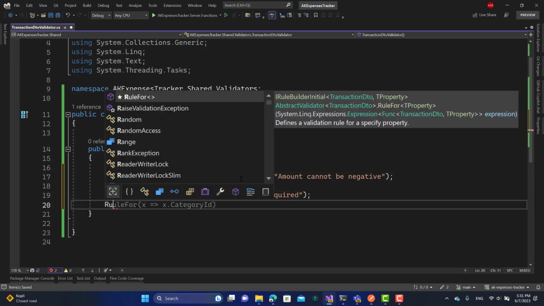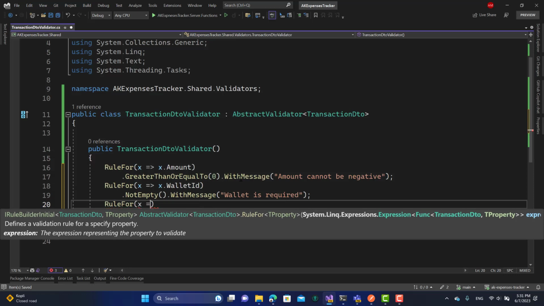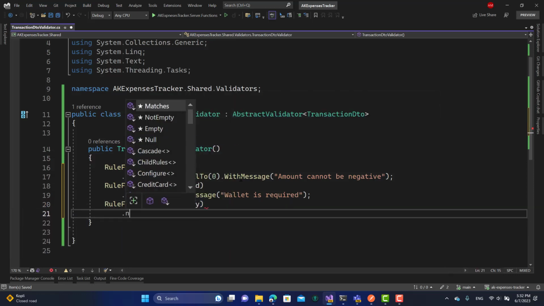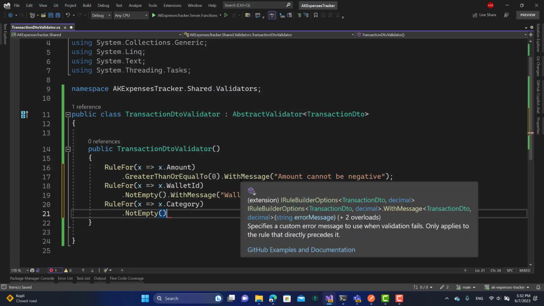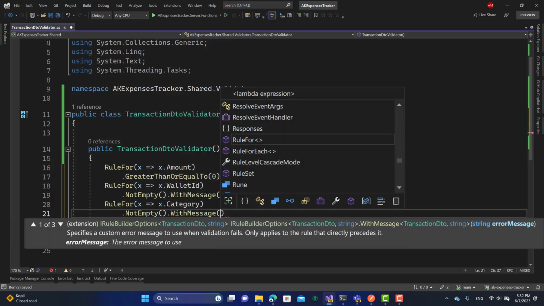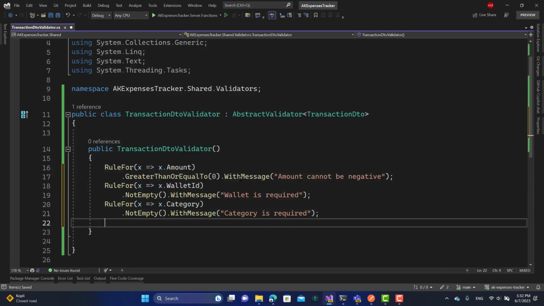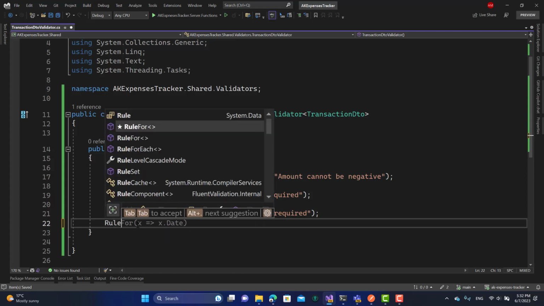Then we have the category, which is also category, same, not empty. Dot with message, category is required. And for the date, in case it's not null, it has to be in the past, like right now or in the past. You cannot add a thing in the future.